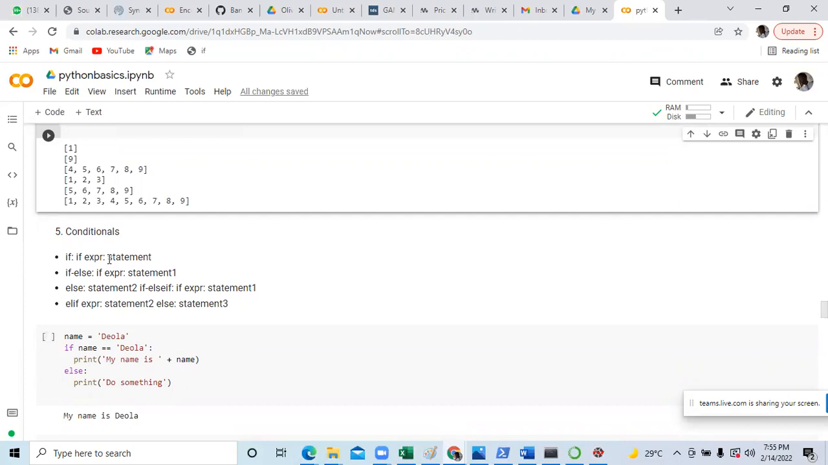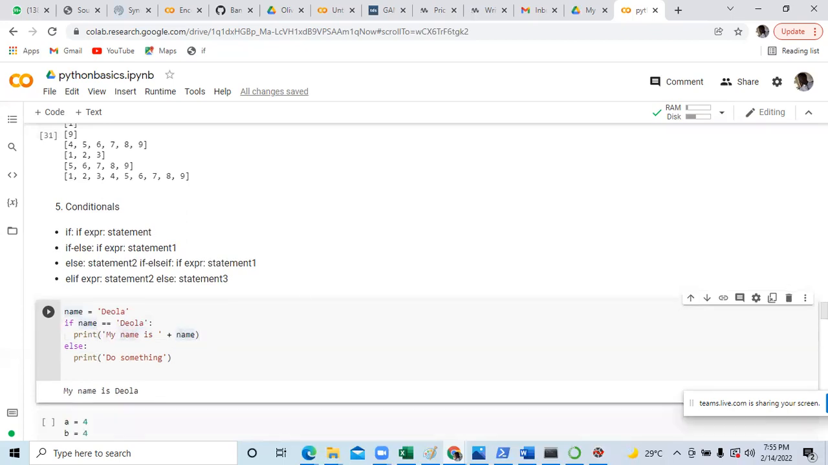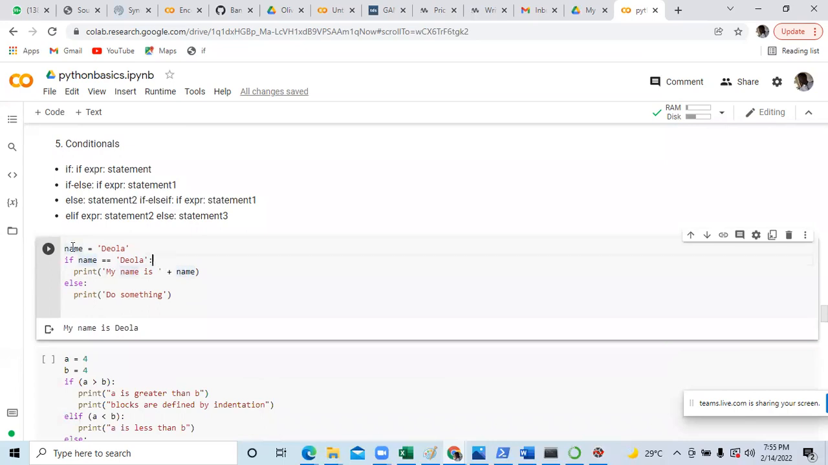Every programming language has conditions, right? There's no programming or data science without conditionals. So for example, look at this example. I stored my name into the variable name. Then I said if name equals Diola, print my name is plus name. Else print do something. I need you to type this code out yourself when you get it on your laptop. So if I run this code, it's going to print my name is Diola.